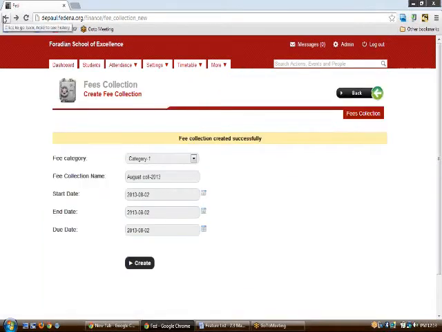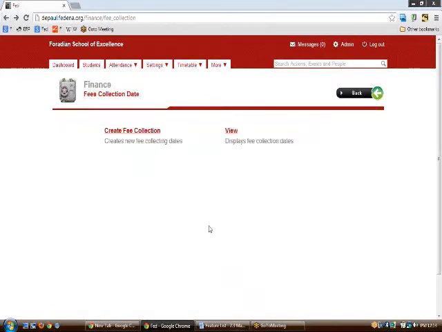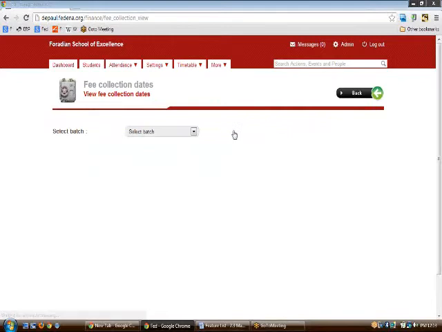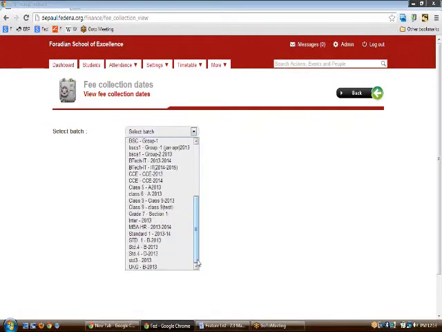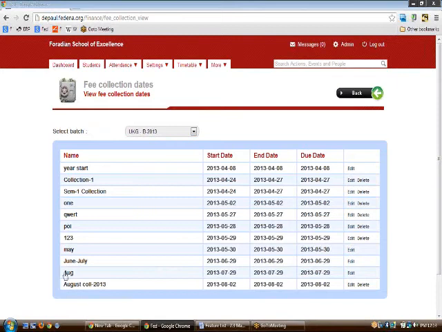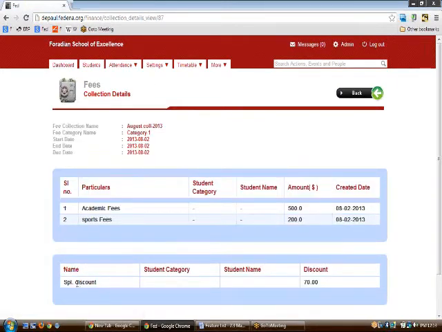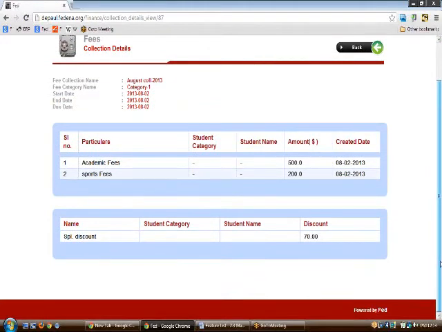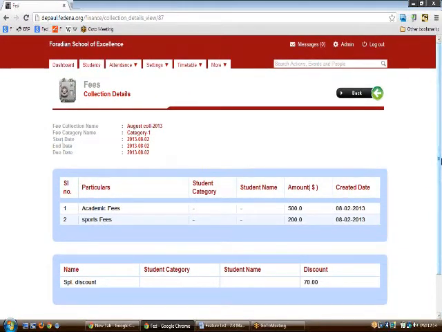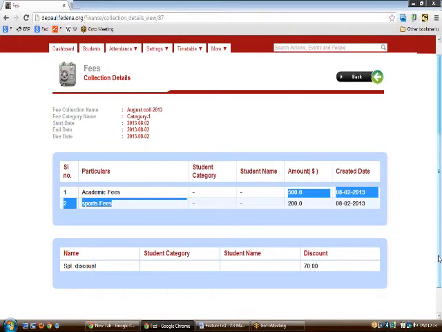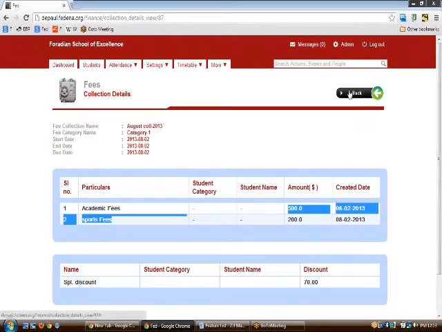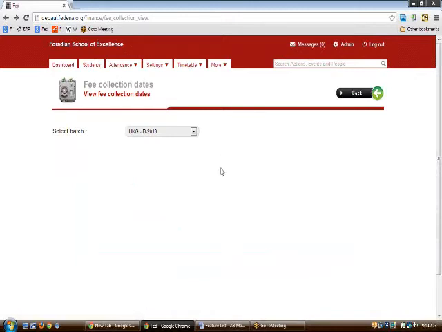Once the fee collection due is created, it's time to pay the fees of different students or view the fees of different students. Let us say that I have selected a batch and the collection type is August collection, and this would be the fee amount that a student is to pay. It's 500 plus 200, and the discount should be 70. As we've entered a 10% discount, the system has calculated it automatically as 70 rupees, $70.